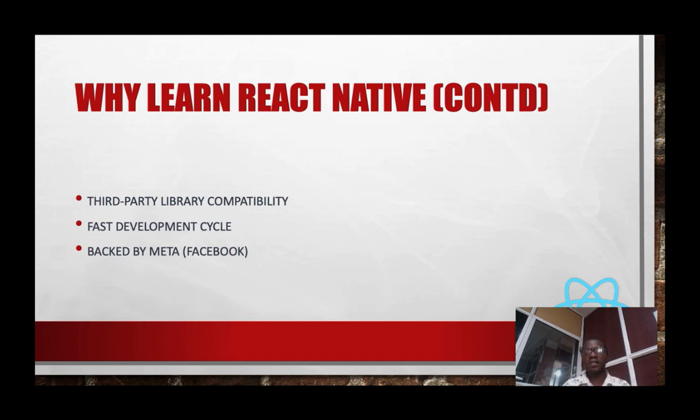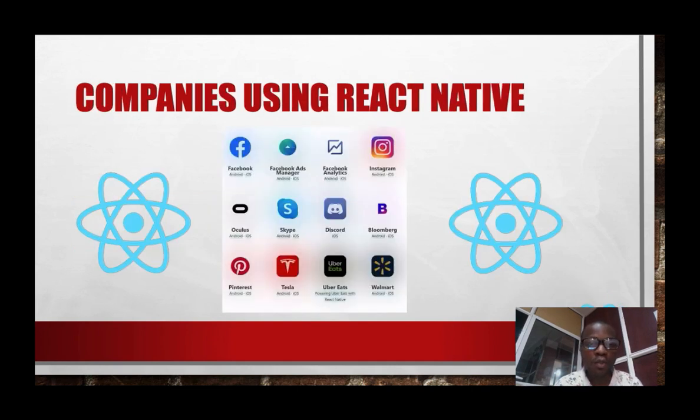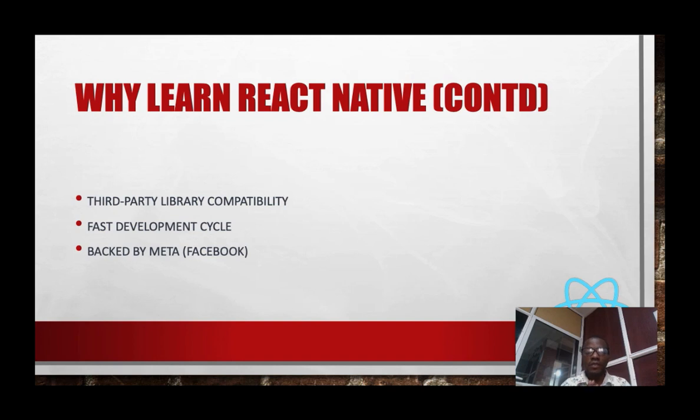And it also has a fast development cycle. That means within the shortest possible time, you can easily write your application, deploy it online, and you are good to go. And it's also backed by a powerful tech company that we know as Meta, which we formerly called Facebook. When Facebook, or Meta, backs something, you should know that it is worthwhile learning.